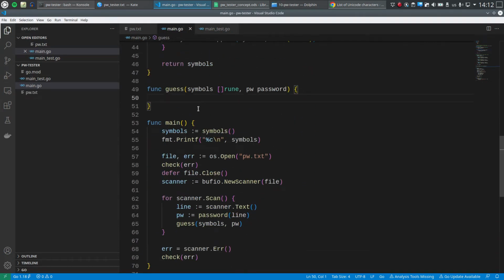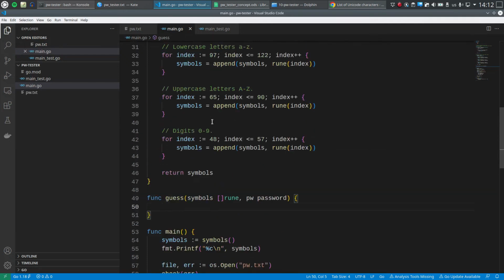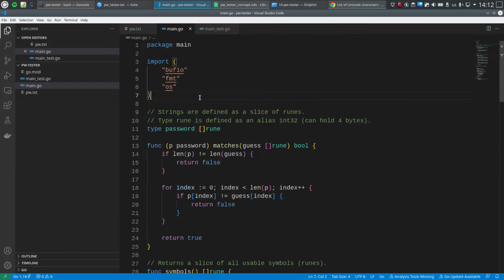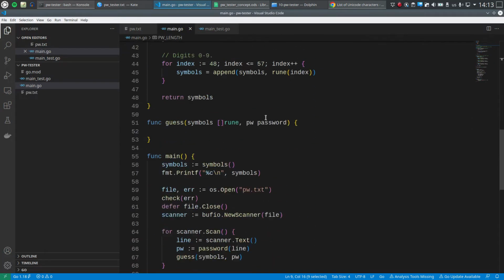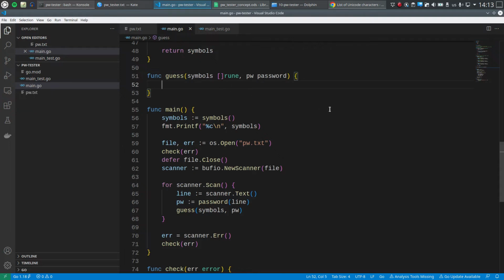So now we said that our length is 5. So let's create a constant for that. I'm going to call this length, which is 5, or maybe PW length, so it's a little bit more clear. So now we know we need 5 symbols. We need to choose 5 of them.